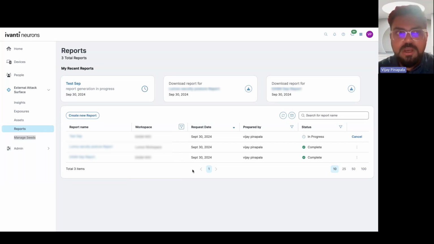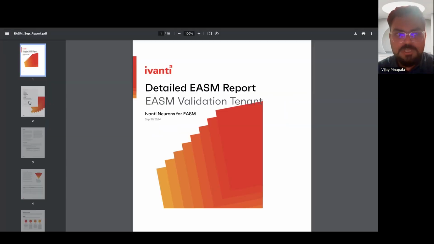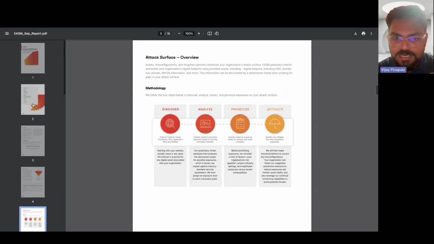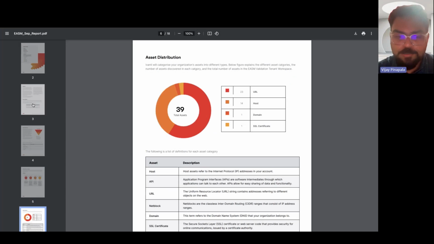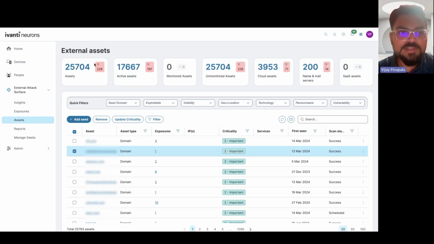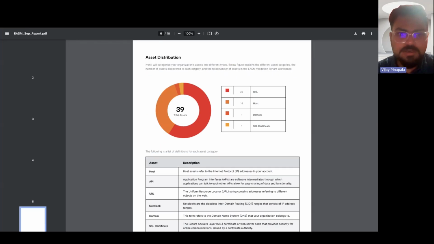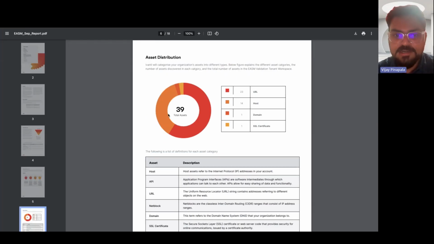So when you generate a report, the workspace report gets generated. Let us say this workspace I generated the report for. My total number of assets is 25,000 in my account, but the specific workspace I selected is specific to some 39 assets. So you have this flexibility of creating workspaces for specific domains, and being able to generate reports for those workspaces is the new enhancement.